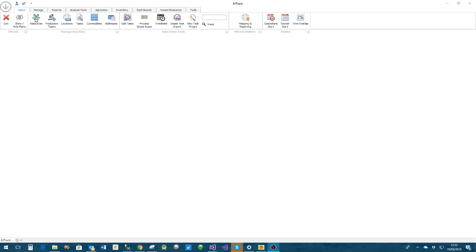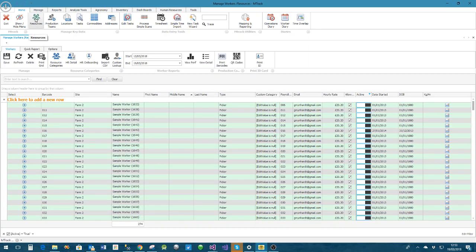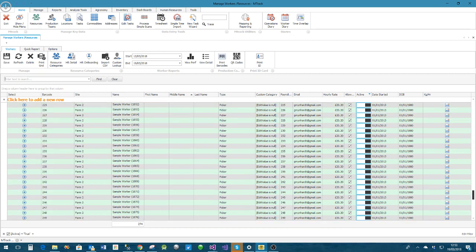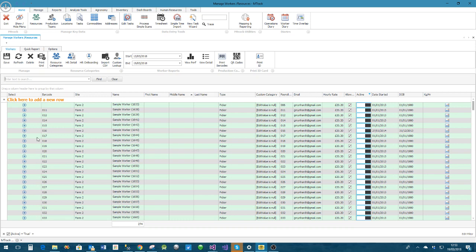The first thing we do is click on resources, which will load up pretty much all the resources that we have in the system already. So we have everything in here. A few little notes about the screen that we're looking at here.